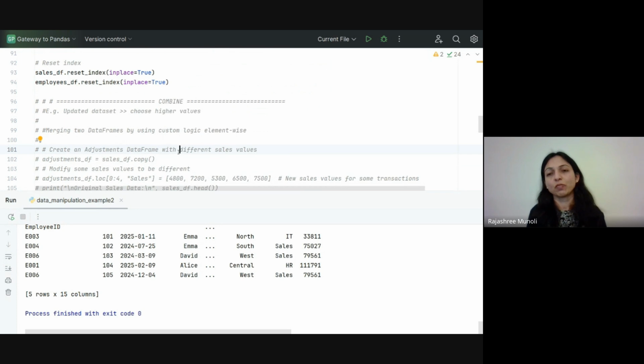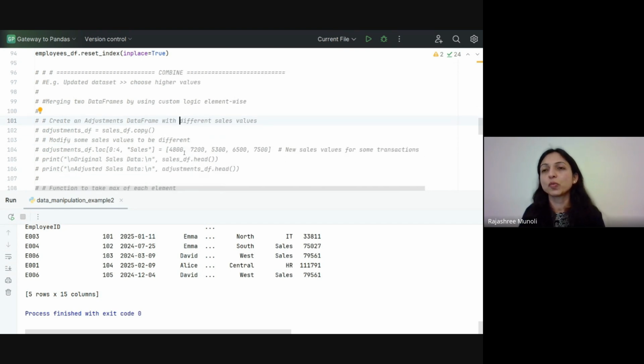And then we want to update based on a certain condition. For example, we have a new sales data set and an old sales data set, and we want to update our existing sales data set. We want to compare both and pick the maximum sales value. So if our new sales value is higher than our existing sales value, we want to replace it with the higher value. Element by element, we will compare and choose. In such cases, we can use combine.